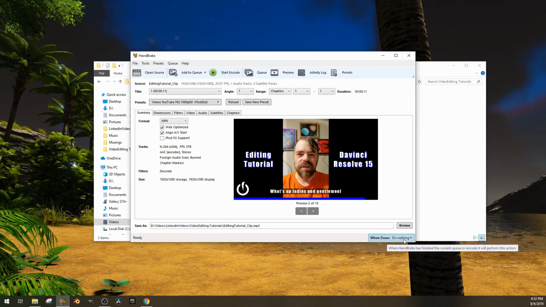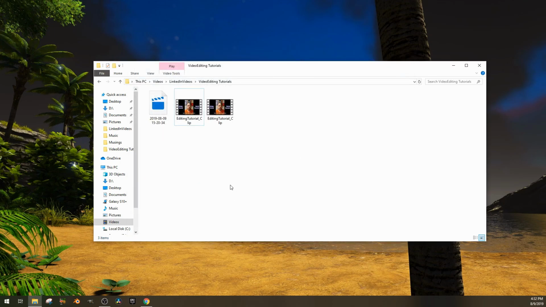Now see down here you have the option when done, shut down your computer, quit Handbrake, do nothing. I just leave it on do nothing. Okay, so start encode, and it's gonna do its thing. And boom, queue finished. We can just shut down Handbrake now. Alright, so let's shut it down. Alright, so we've got our initial clip here.